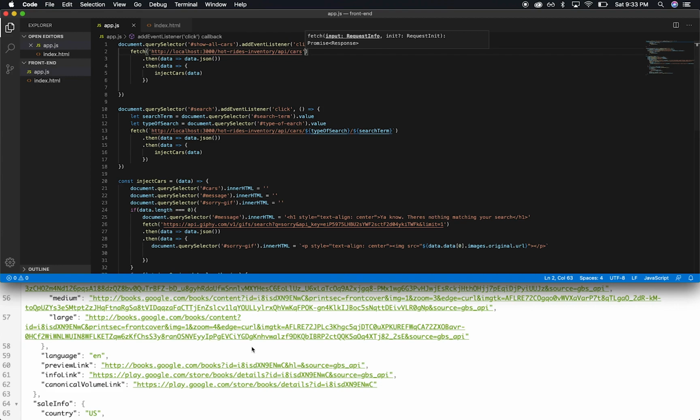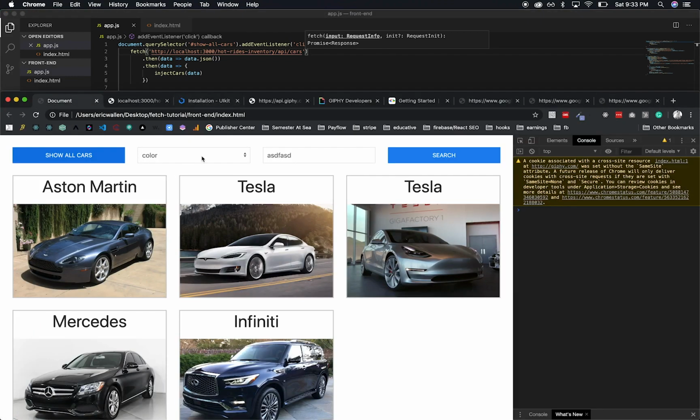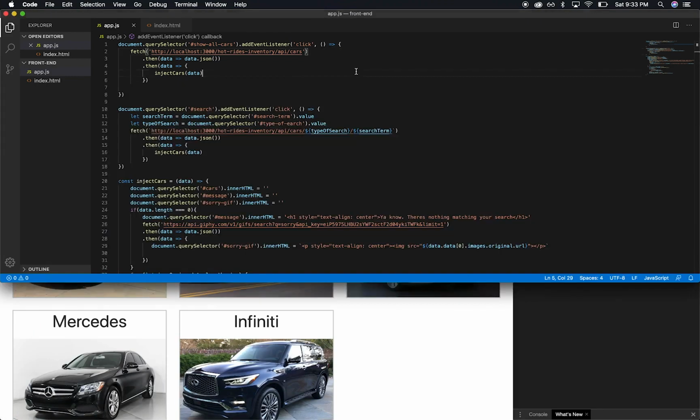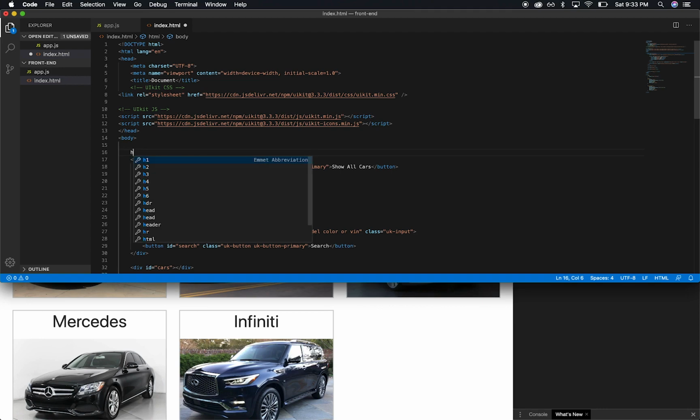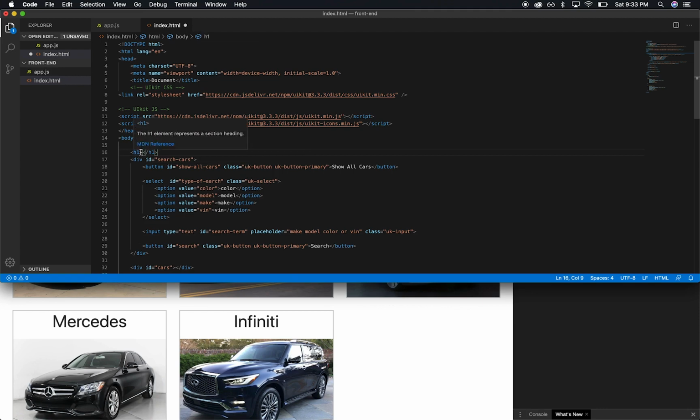So what we'll do is we'll go to our front end here, and this will be our search up here. We'll probably do something like this. Search cars. Let's do an H1 here. We'll say this is the H1. I don't know why it's not auto-completing. There we go. H1, Search Inventory.